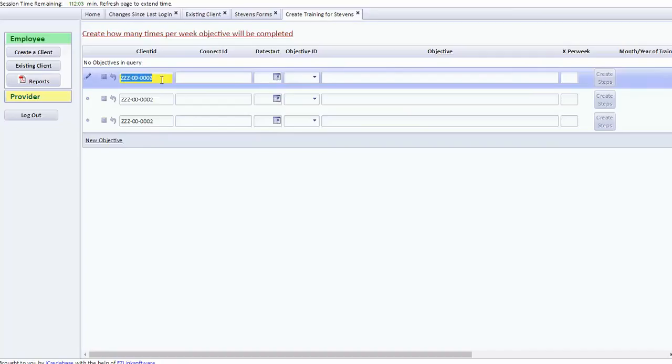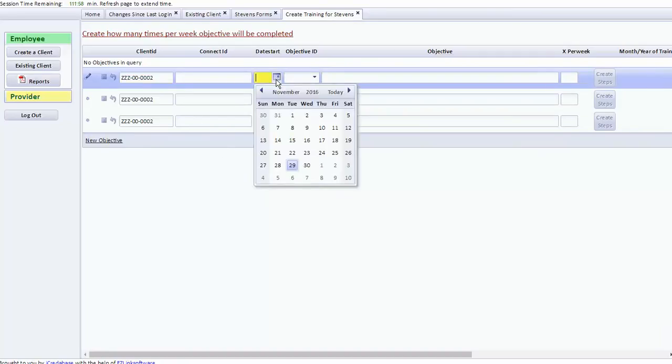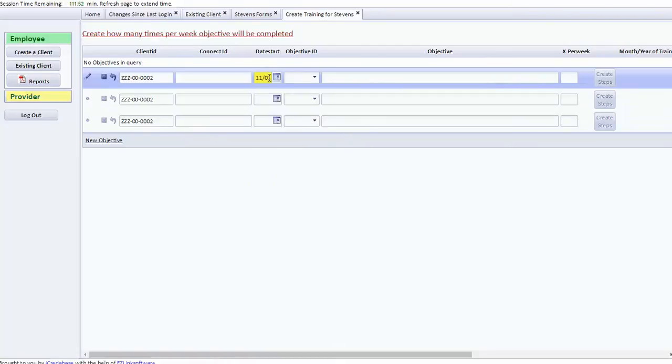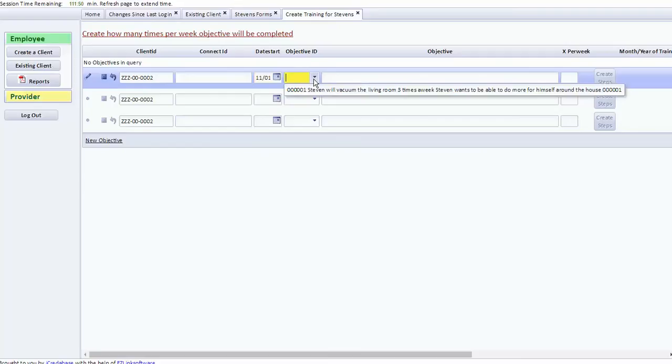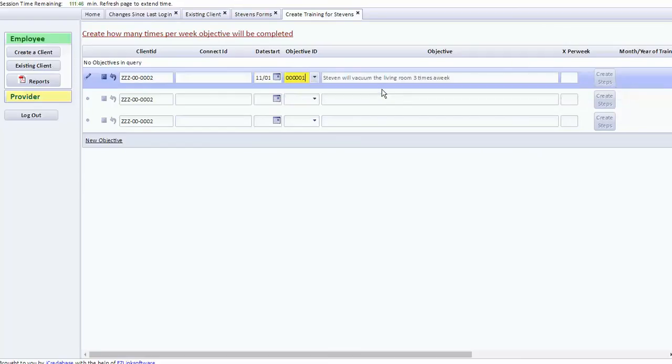By clicking this button, once again it's blank, and we hit new objective. Now we have the client's ID, and all we're waiting on is a date. So we find what date, and it should always start on the first of the month. We'll click there, and then also look for the one that we've created for him. We say that we need him to do it 3 times, and over here is asking how many times per week. So the number 3 goes there.